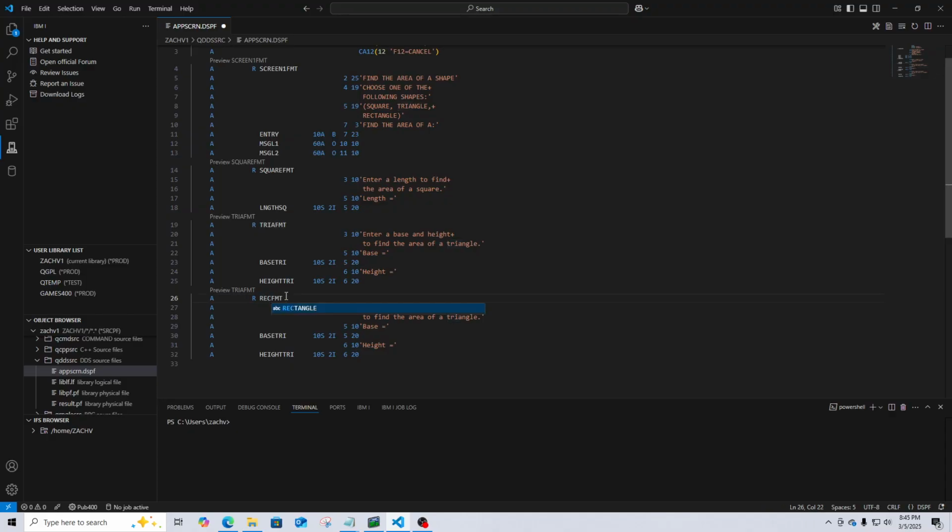We'll say rec, and we'll just leave like that. So for this, we need the width and height. So we'll say enter the width and height to find the area of a rectangle. Change this to width. Oops. And this will be width rec.